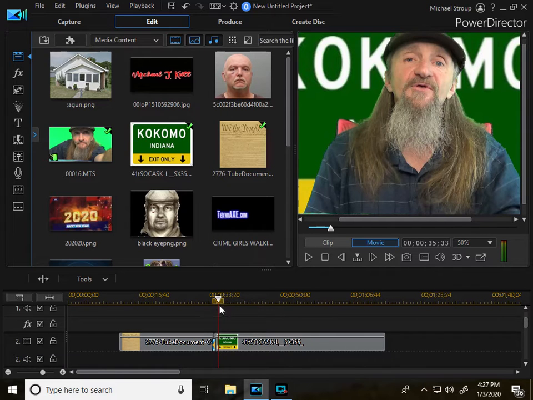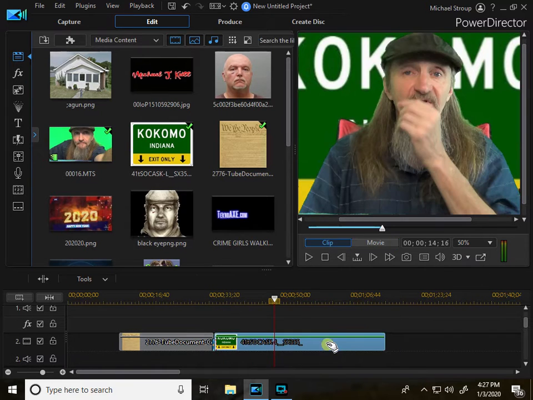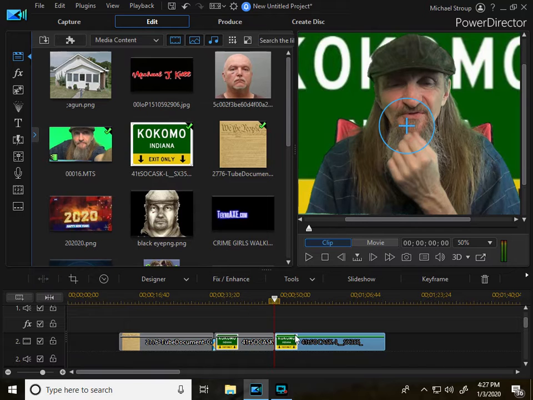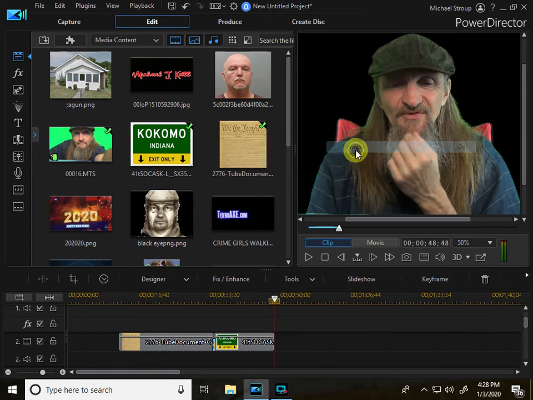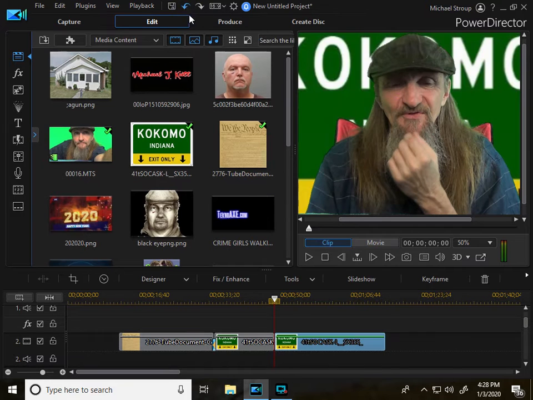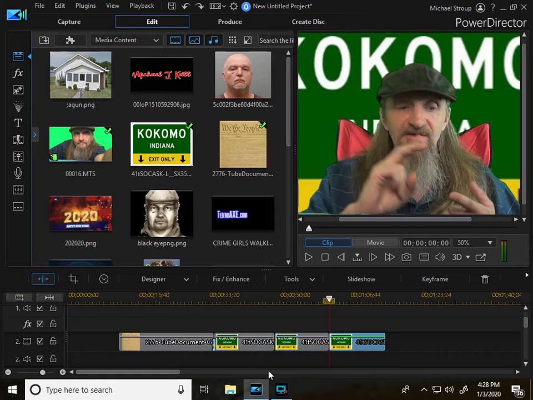So, okay, let me move it up to here. Split it. Make sure that if that's highlighted, this is going to be highlighted and remove. Now, let me go back and add that again. Now I'm going to come right here to the middle and split it again. But rather than remove that one, I'm going to remove the middle one.